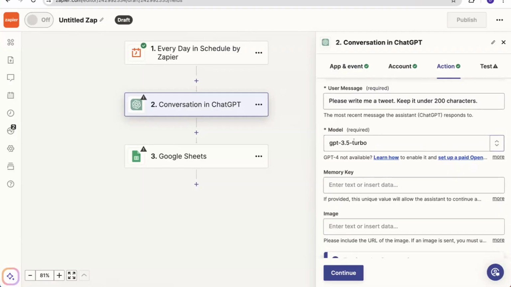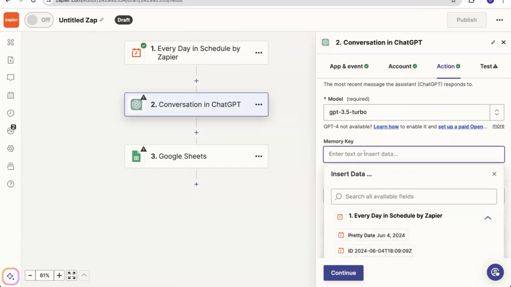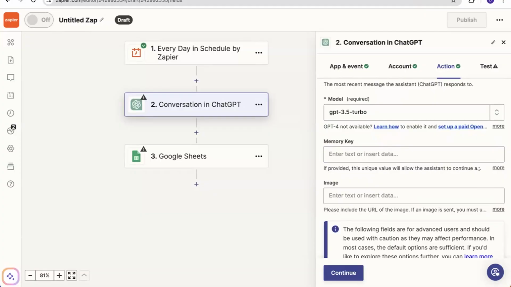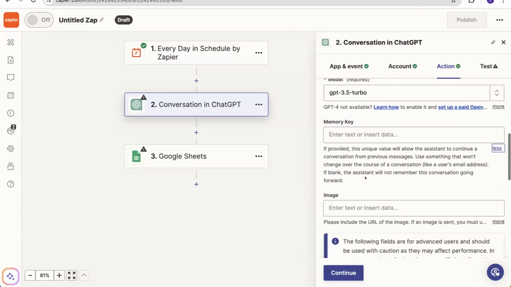Model by default is 3.5 turbo. I know they're out with GPT 4.0 right now, but let's just stick with the default. Memory key, if provided, this unique value will allow the system to continue. Okay, so I think this is if you want to have it continue a previous conversation. So for now, I'm going to leave it blank because we're not really having a conversation with ChatGPT. We're just saying, hey, write us a tweet, and it gives us a tweet. It's not really a conversation, it's just an input-output. So I'm going to leave that blank.